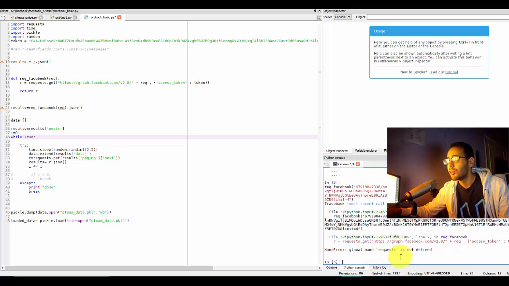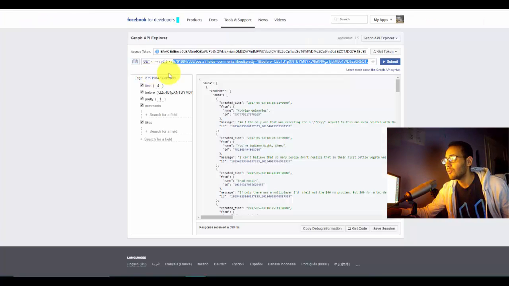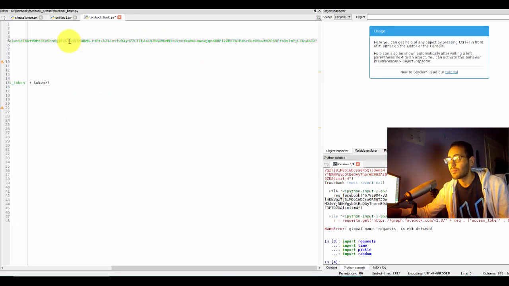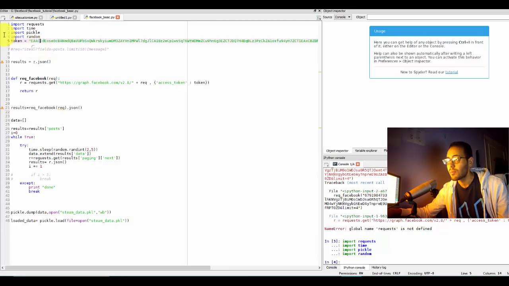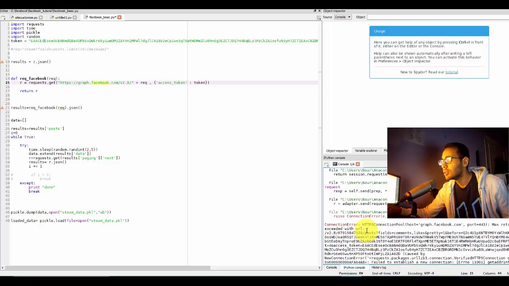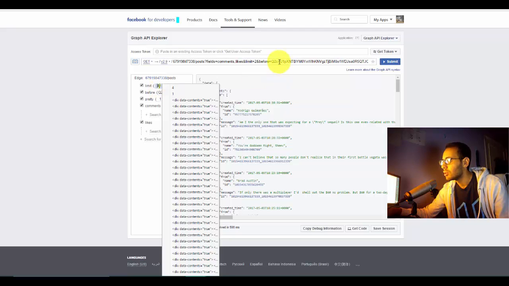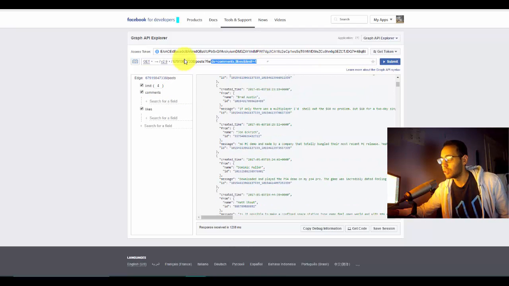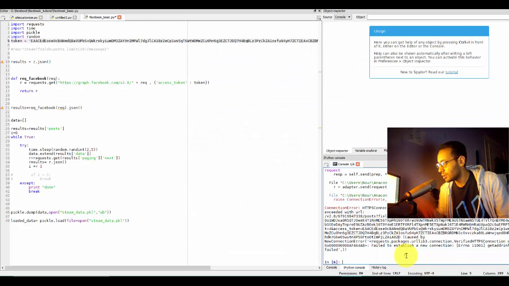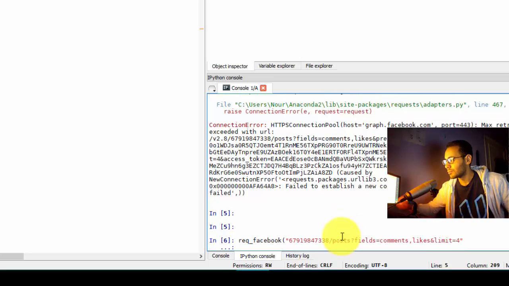Oh, I forgot to run the imports and the token, of course. I'll just run this and get the token from here, and also run it. Okay, so something's wrong with this URL, so let me just make another URL here. So okay, here we go. Let me just take this request and finally put it here. I forgot to close the parenthesis.